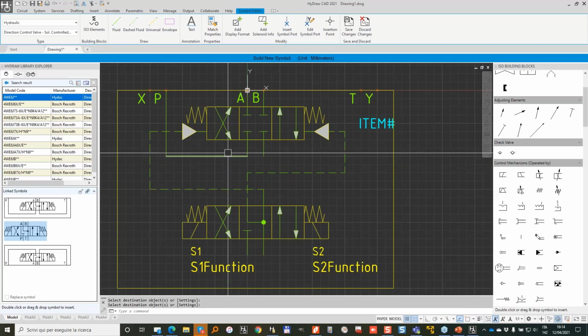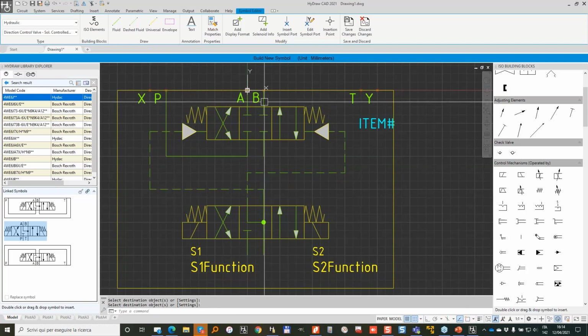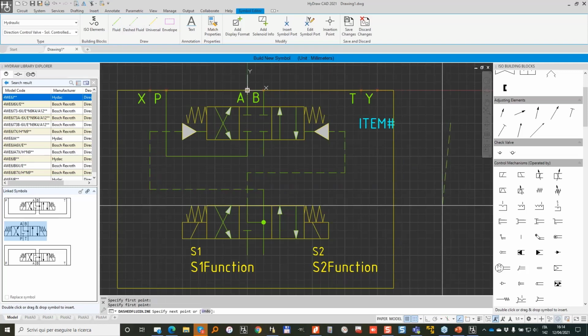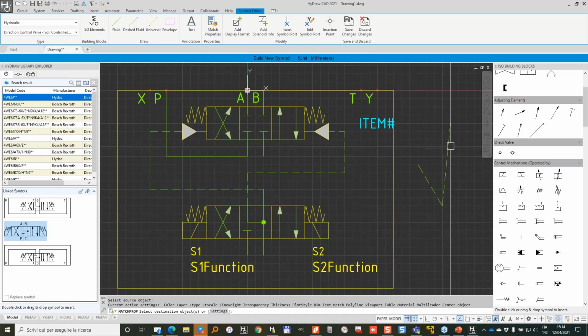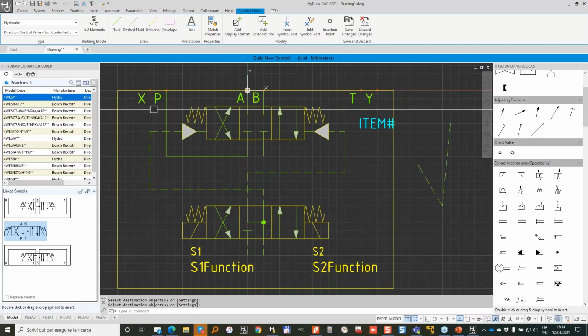If you don't have the dashed line type in your symbol, the easiest way is you add a dashed fluid line and use it as a source for your change. So you use this as information, geometry information to apply to the other connection lines.